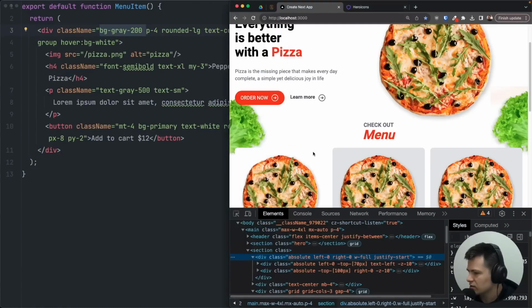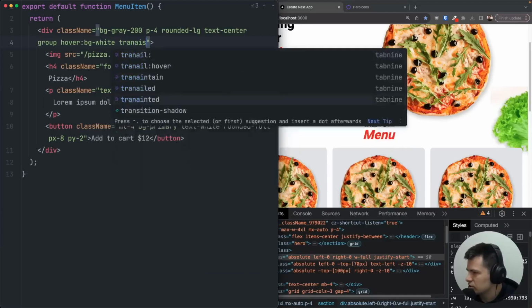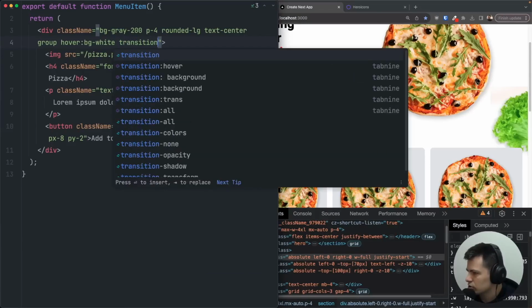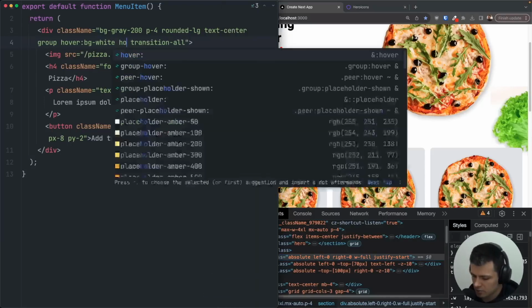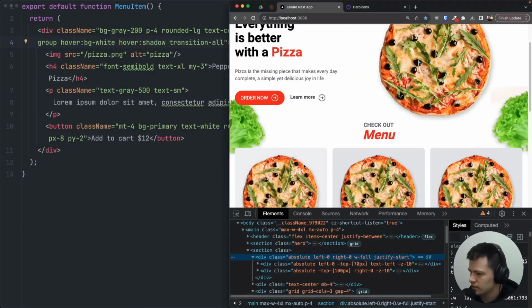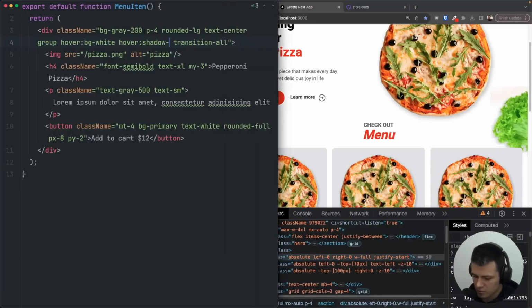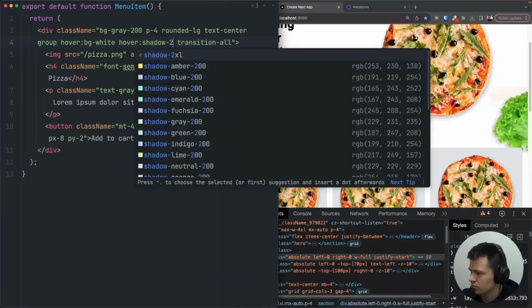We have this white. Let's add the transition all. So we'll have a small, like 200 milliseconds transition between the colors. And now I also want to have on hover a small shadow. So let's see, bigger shadow. Let's do shadow medium. Let's see, bigger to XL.